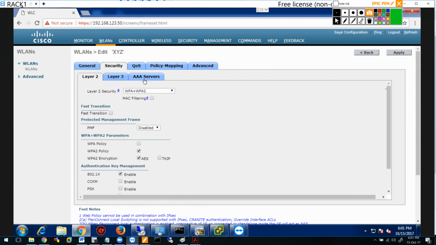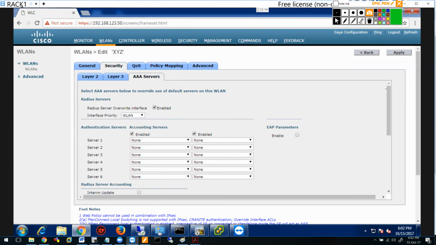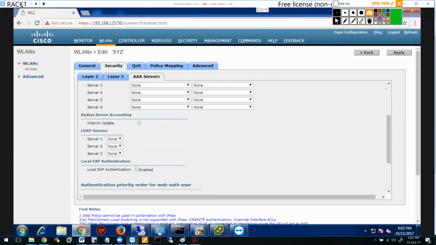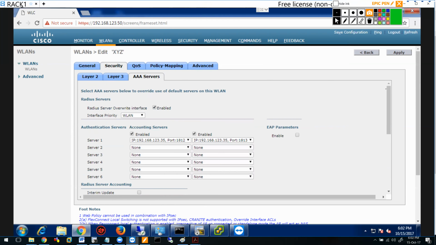On the same tab, there's a tab for AAA servers. Click on it. Radius server override interface. What is this? When you get a VLAN tag from your ICE, change the interface to what? That particular VLAN SVI that I've created. Which is your server? This is your ICE box. Remember, I created that under security, and towards the bottom is where you change the order, where you put radius at the top.